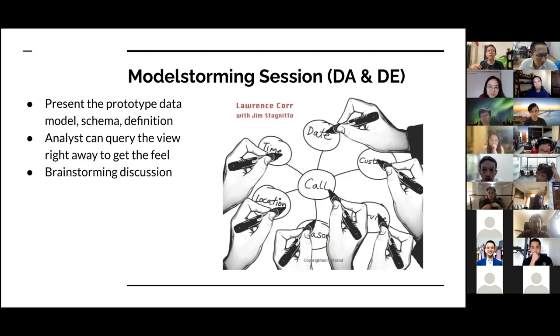What we apply is that the engineers come up with a proposal first, because we think it saves time to have a proposal as a starting point for the discussion. And after we give the view, analysts can query and feel right away if something is off. This is not what I'm expecting because this is the wrong data source, or I can't drill down this way because of this, etc.